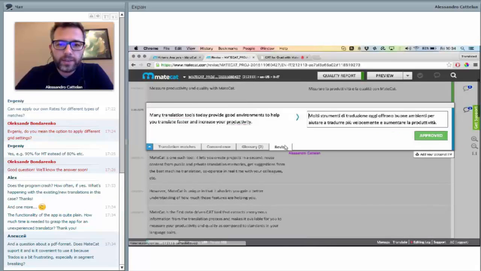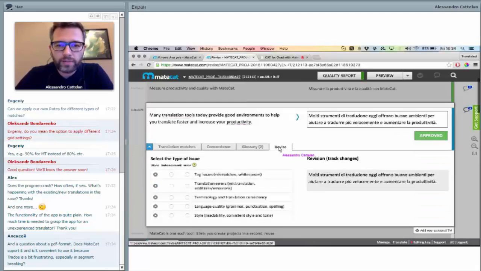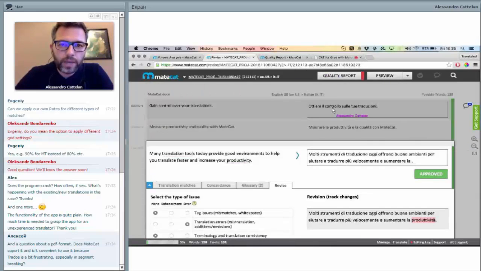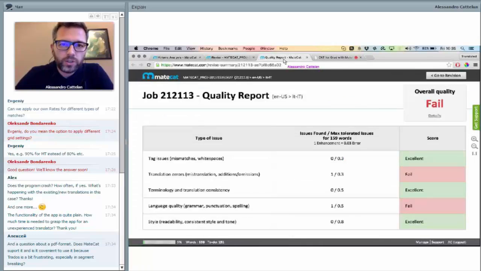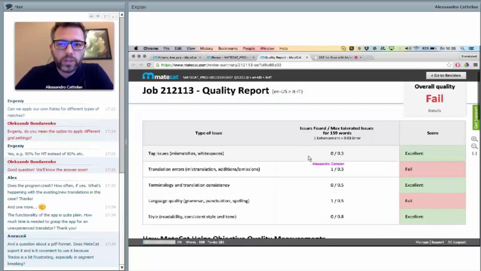Let's say that here, in this case, I do have an error. Let's say just a translation error, just for the sake of it. So I'll go like this and say it was a translation error and approve. If you notice, this label turned from green to red. Why is that? Because the quality report is what we generate when you do the revision. So basically, every time you approve a segment and mark the errors, they are registered in this quality report, that tells you what is the overall quality of your project.